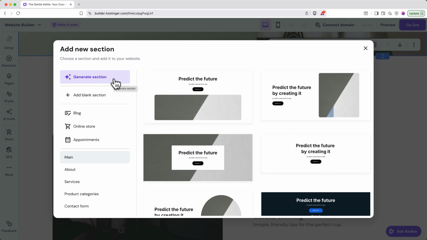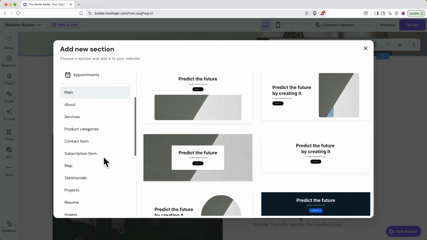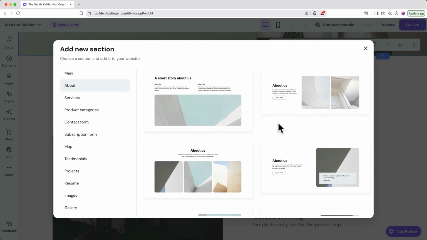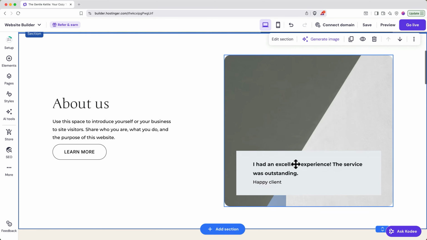You can click the Generate Section button to describe what you want to AI and have it build it for you. Or if you want to grab a pre-made block, you can scroll down on the left and look at the various categories. Click into a category, and then simply click a pre-made template to add it to your site.